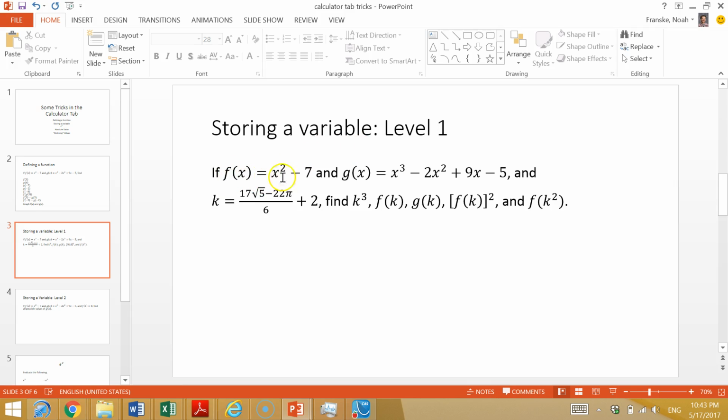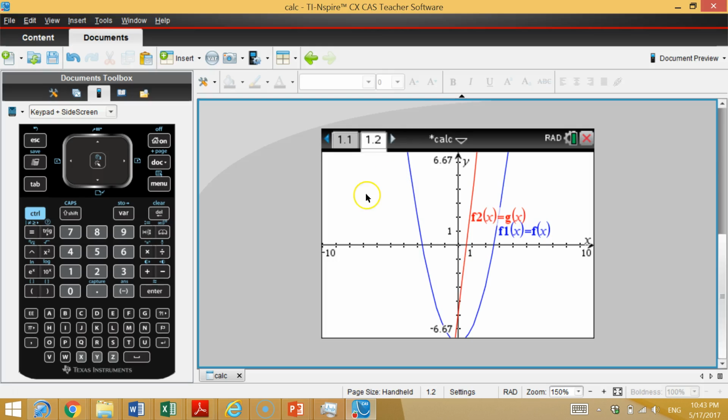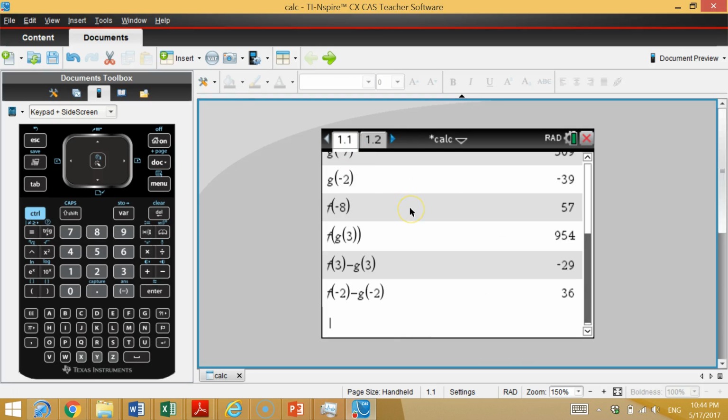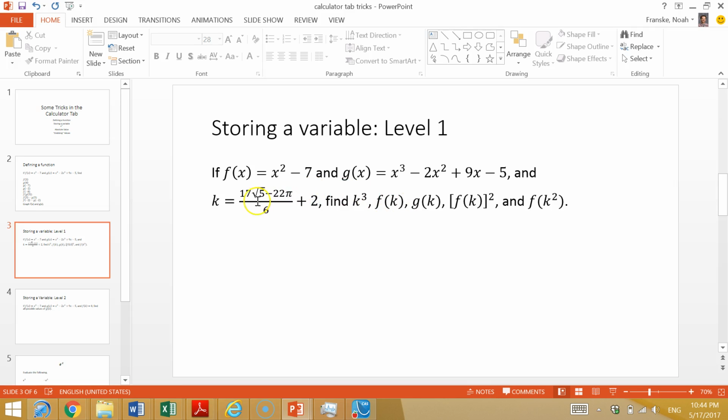So we have f of x and g of x, which are the same functions we had before. Hey, they're already defined. That's awesome. And they're giving us a value of k. All right, so k is 17 root 5 minus 22 pi over 6 plus 2. That is a mess. First thing they want us to do is find k cubed.